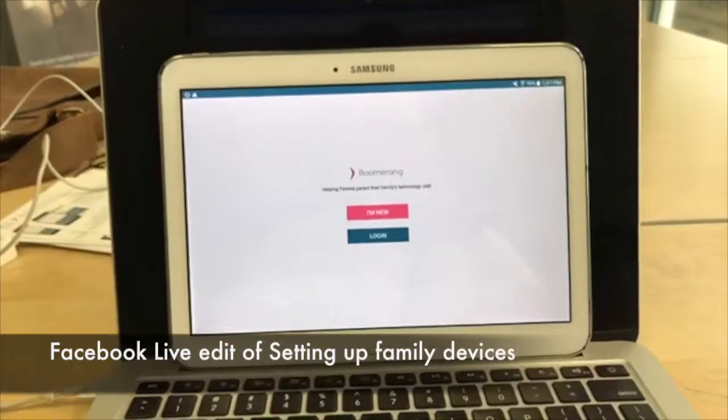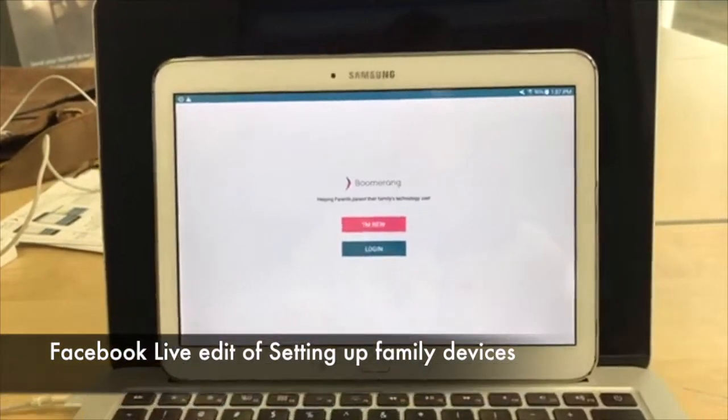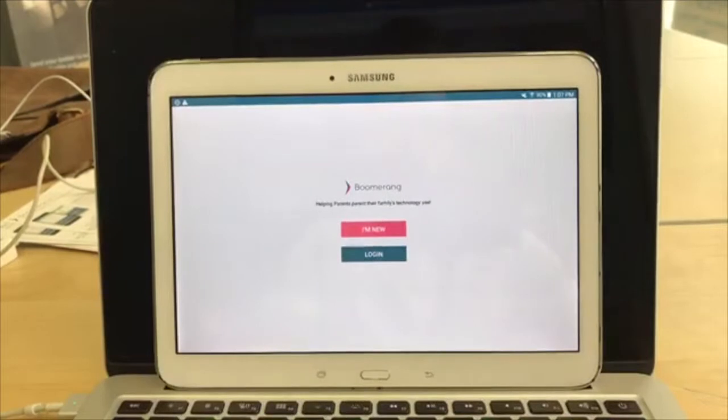There is a tablet sitting against my laptop. Very basic stuff. So I've already installed Boomerang. Here you would get Boomerang or download Boomerang from the Play Store for Android devices. Best way to search for it is just type Boomerang Parental and our app shows up as number 1. So that's how we get started with that.